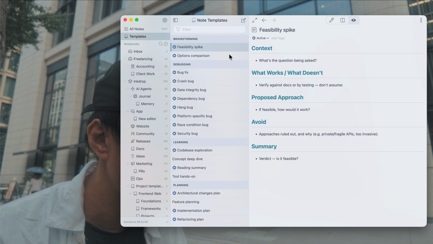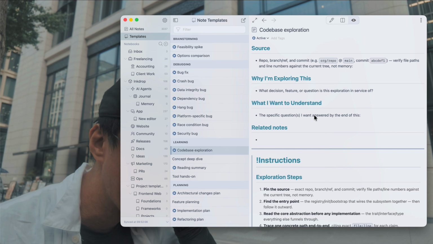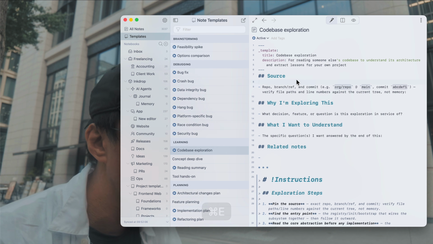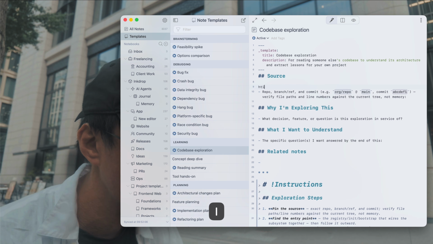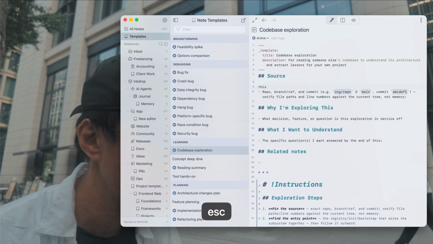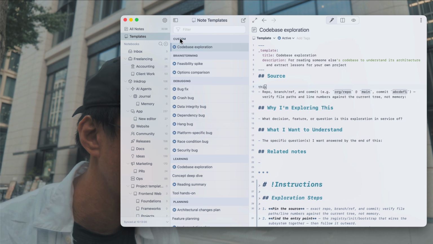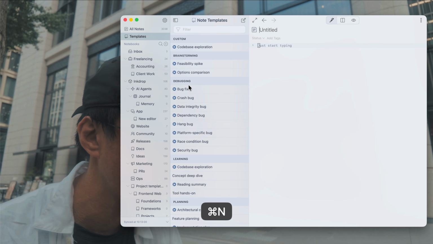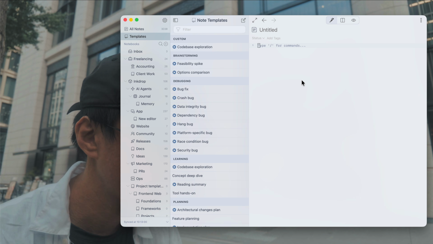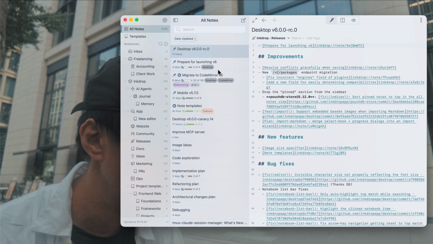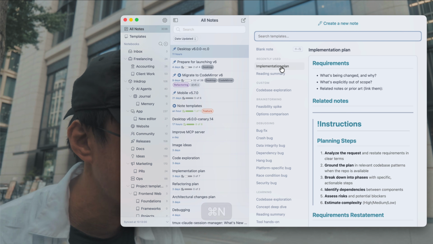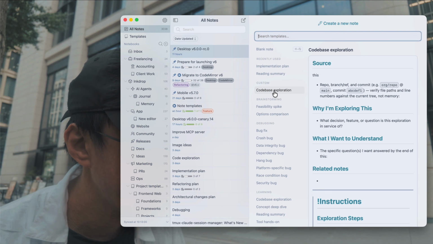So if you want to create a custom template, you can directly edit this one, and when you save it, it automatically duplicates it. So it has a custom section here, or you can press Command N to create from an empty state. So I have a custom one here.